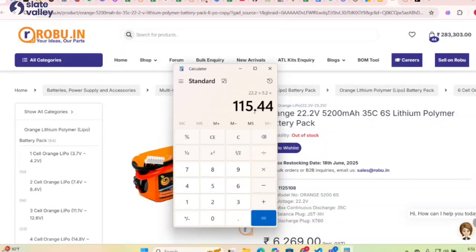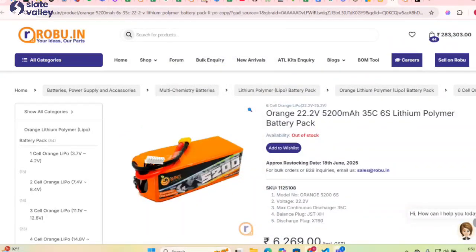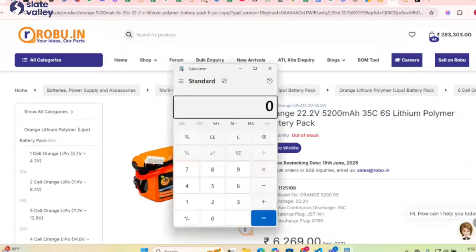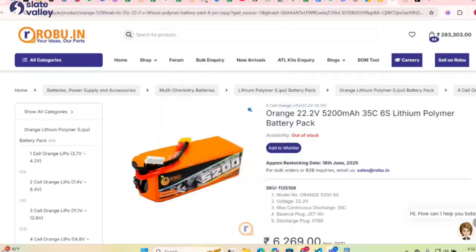So it is generating 115.44. So this battery is sufficient for this drone, which you are carrying 1.25 kgs of drone. Now you got the required power, and you calculated the power generated by the battery. It is 22.2 into 5.2, that is 115.44 watt.